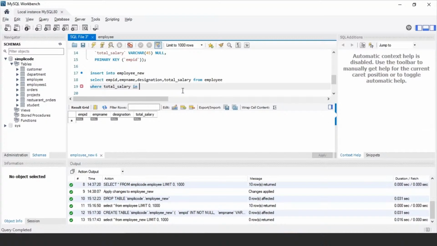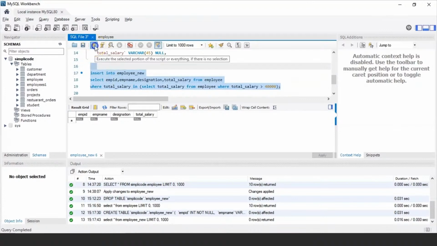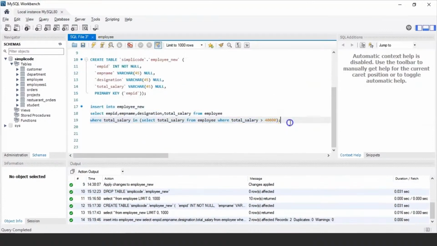I'm using the IN operator here, and within the parenthesis I'll write the subquery, that is select total salary from employee where total salary is greater than 40,000. Close the parenthesis and let us execute this statement now. So our statement has been successfully executed.